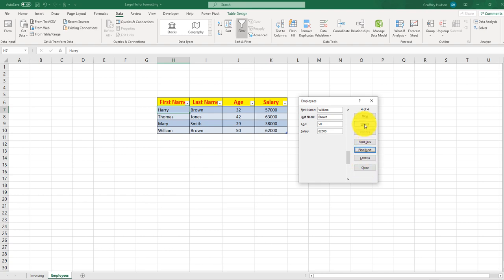We can also delete a record if we wish by typing in the data here and then clicking delete. Let's close the form.